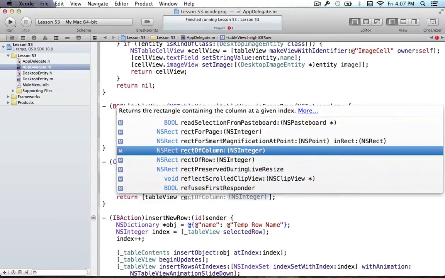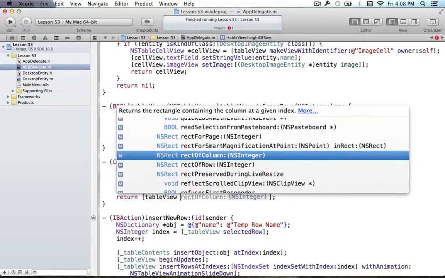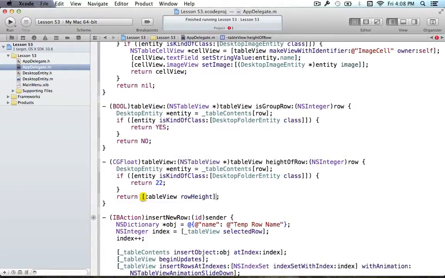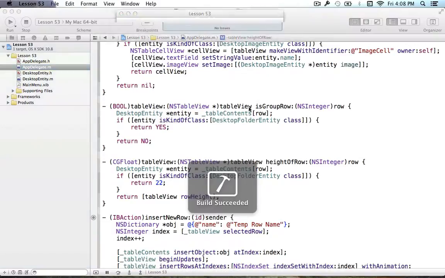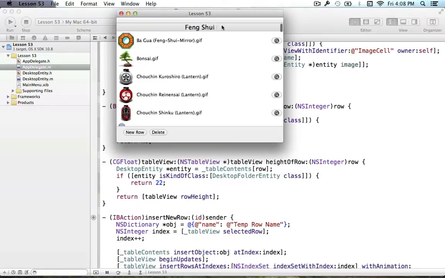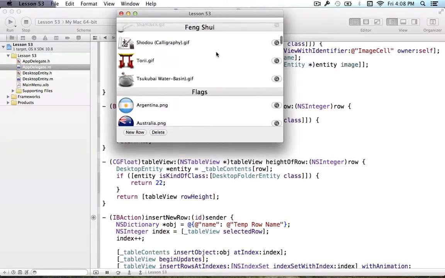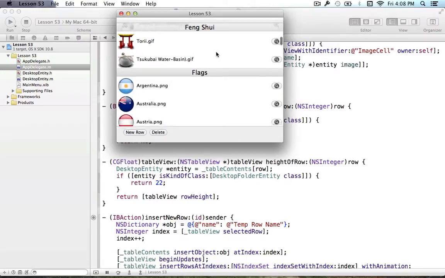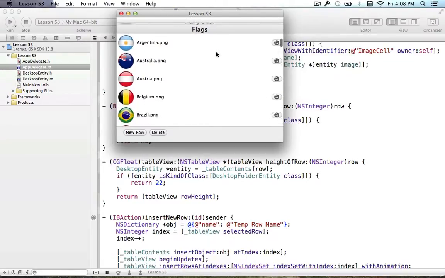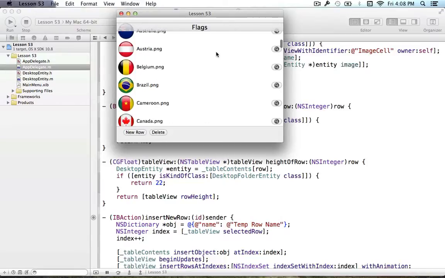So TableView, what am I looking for? Row height. All right, and that just gives us back the default row height, which is what everything else is. So as you can see now, the group rows are properly sized to their smaller size, and they still hover over the nice little pieces. Then when we push it away, boom, it goes away like that. There you go, nice stuff.